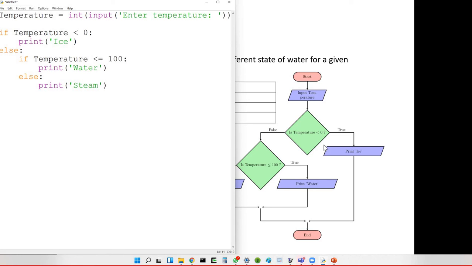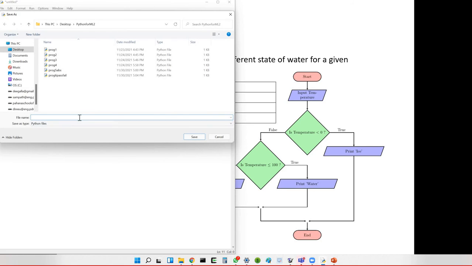So what you can see here, we have one selection here, and then one side, if it is true, we have ice, otherwise we have another selection, so that selection is here. So let me run this, run module. Okay, so let me save. This is program number 7.